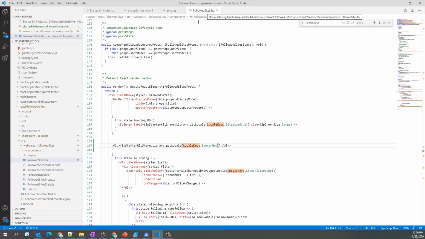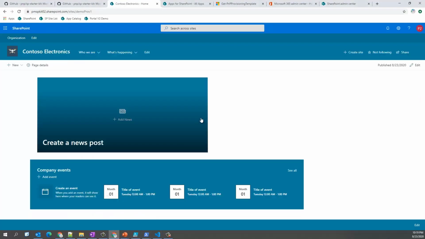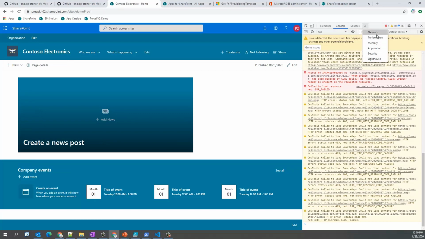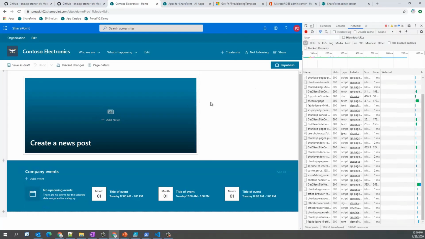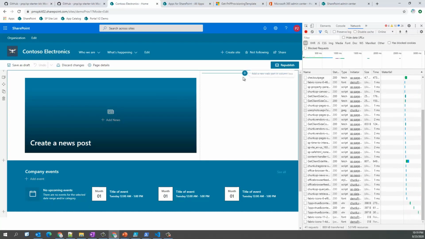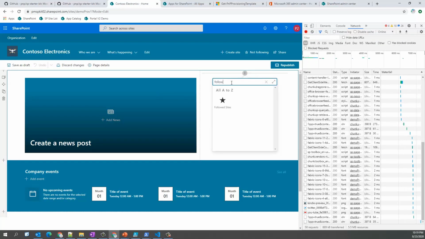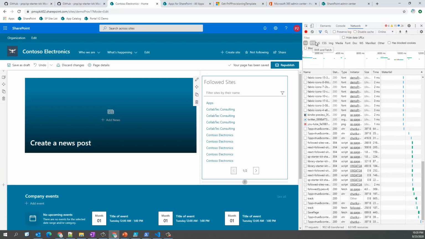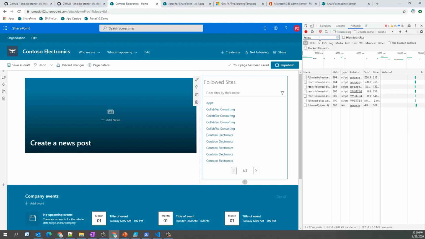Okay, so let's see what we would have typically out of the box without doing anything in particular. I'm going to edit this page and add in the followed sites. It works, and my title doesn't have anything new in it. No big surprise there. So let's search for followed. We're going to find that the followed sites web part is coming from the proper client-side assets, which is what we're looking for right now. I also want to show you the library. The SP Starter Kit shared library is also coming from that.